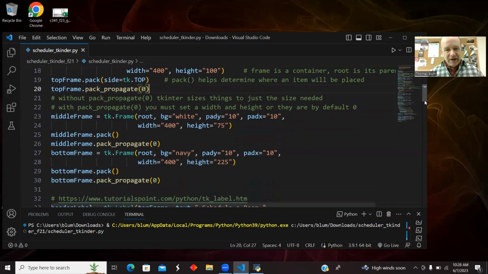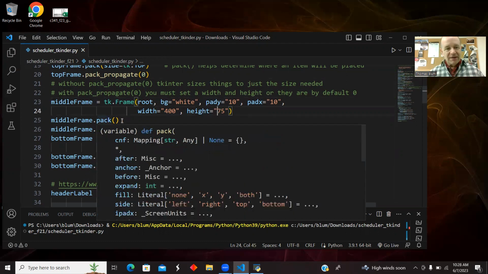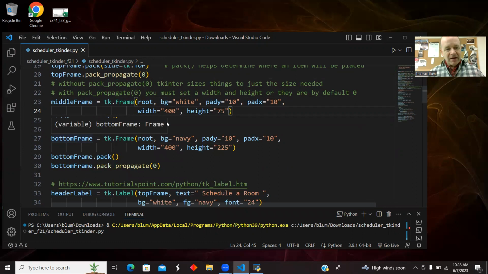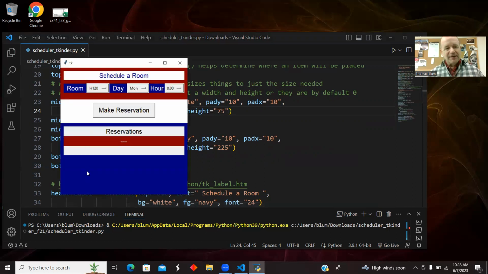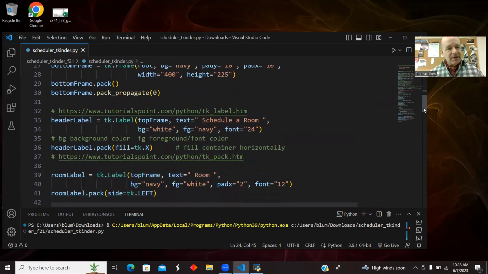I made a middle frame. The middle frame was white and had the same width and a smaller height. And then I made and packed it and did the pack propagate. And same for the bottom frame. That one I made navy. So dark red, white, and navy. Those are my main frames.